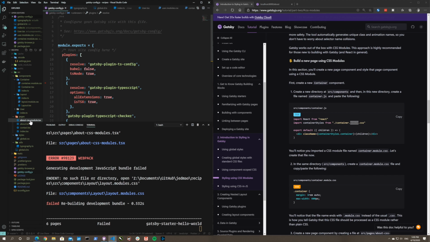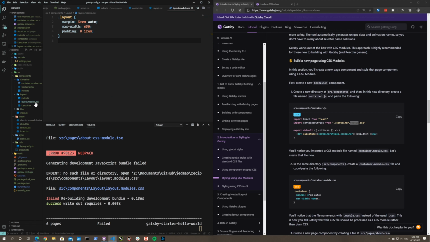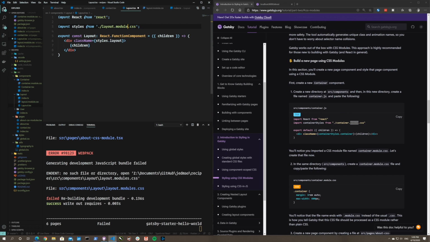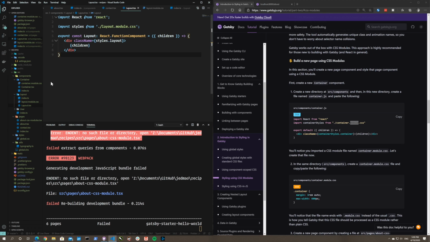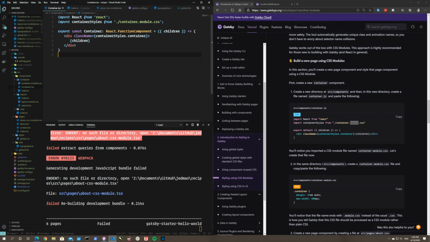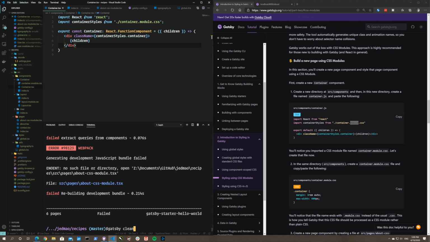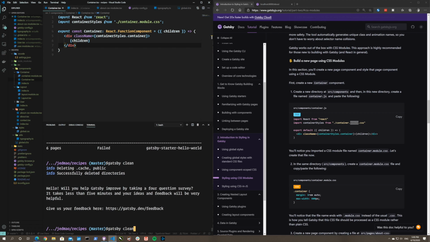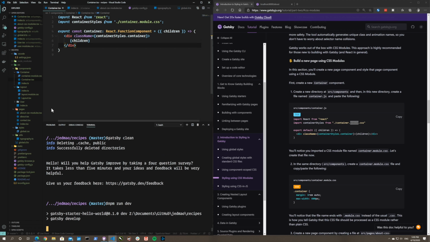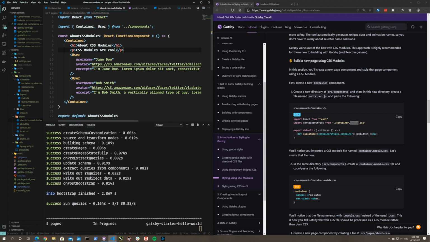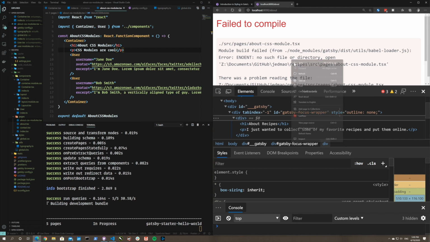And actually, this one is fine because that's the name of the page, but this one is not because it should be module in the singular. So if I go to this and name it module.css, just like this one, that should be fine. All right. Rename, or reload.